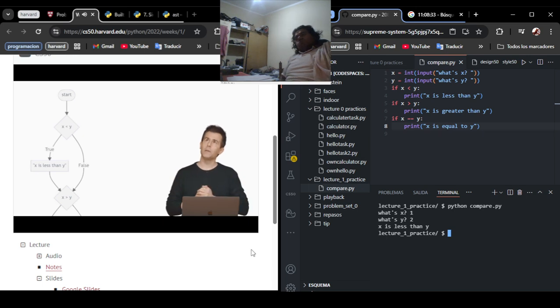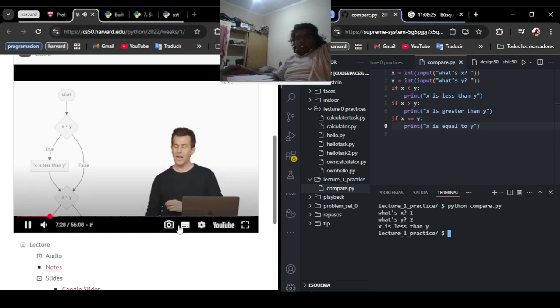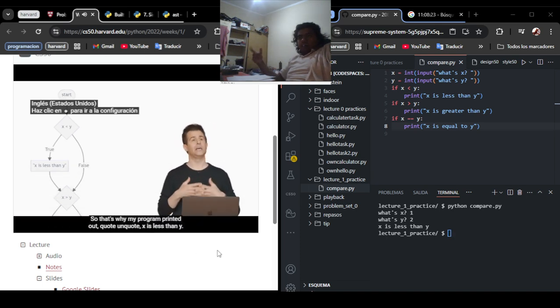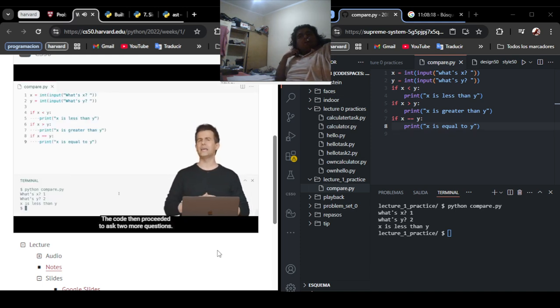Well, the inputs I typed were 1 and 2 respectively for x and y. So of course, 1 is less than 2. So that's why my program printed out, quote unquote, x is less than y. But recall the code. The code then proceeded to ask 2 more questions. Is x greater than y? Is x equal to y?